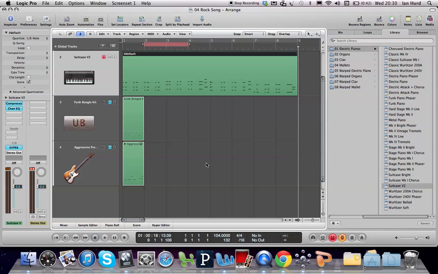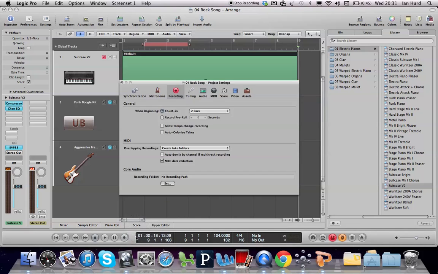In order to merge the new events, you're going to record over the auto punch area with the existing region on the track. You need to change your recording settings back to the default settings. Okay, so I'm going to hold down the record button, select recording settings again. In the MIDI area, we're going to choose from the overlapping recordings pop-up, merge only in cycle record. Just like that. I'm just going to close that now.